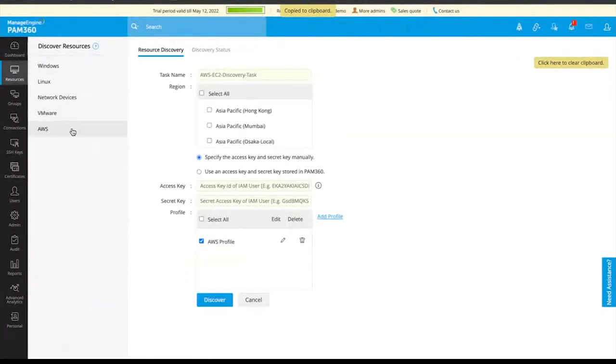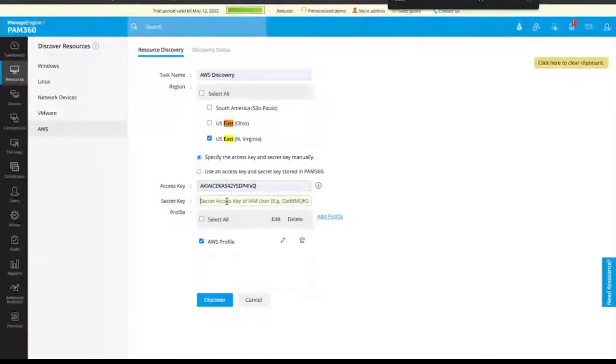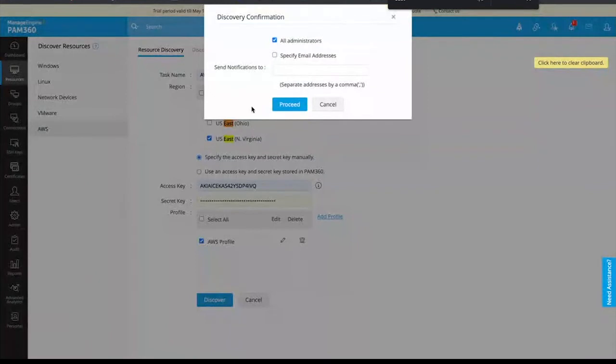So to do the AWS discovery, all we require is we are going to discover and add all the virtual desktops from your Amazon WorkSpaces. You have to specify the region here, and then the host name or a task name. Provide the access key and the secret key, and then just click on discover, which will discover all the resources which you have in that specific region.